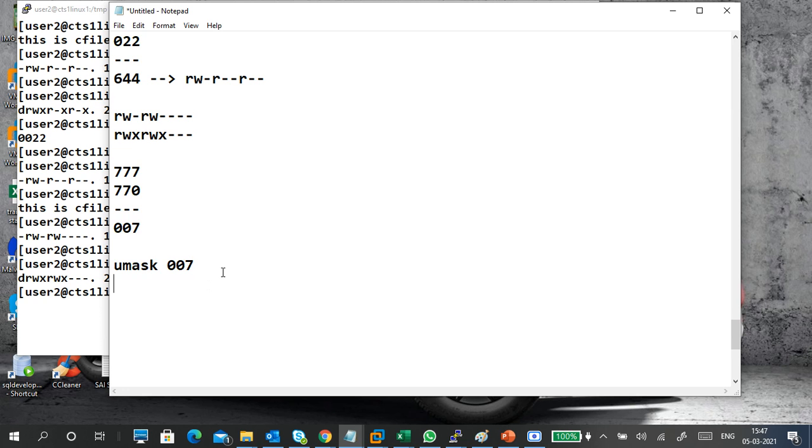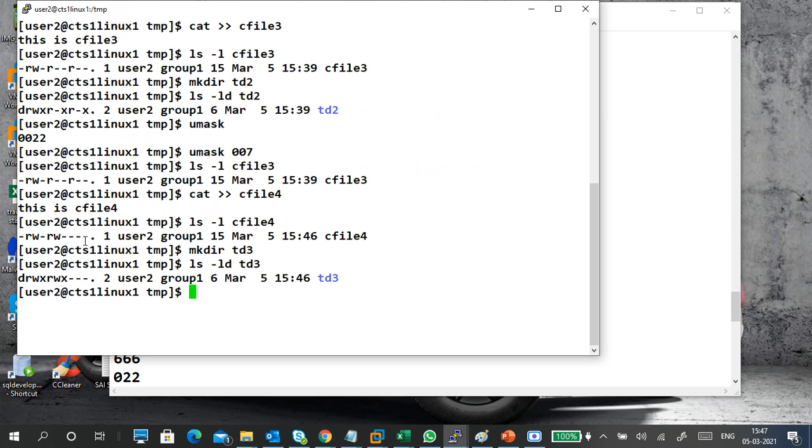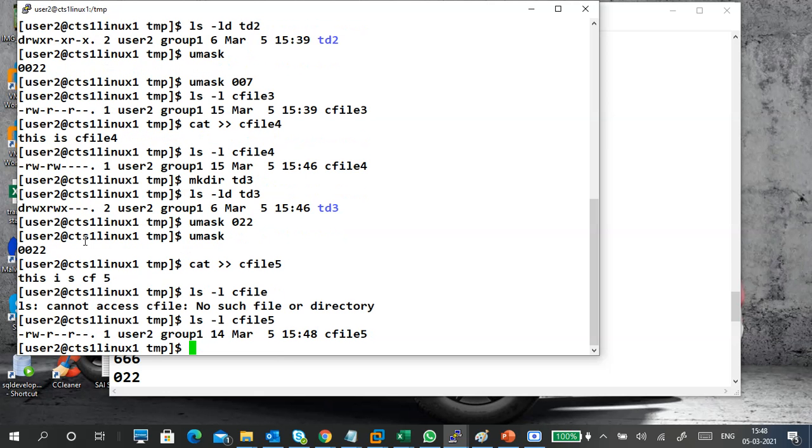Okay. And once you do the practical, better to revert to the previous one. This is 0022. It means it's 022. So put umask 022. Okay, so you put the umask command. Now again it is changed to 022. If you want to try, create C file 5. Now it is changed to the default value. So I changed the value to the previous value. It is working. So like that we can change it.